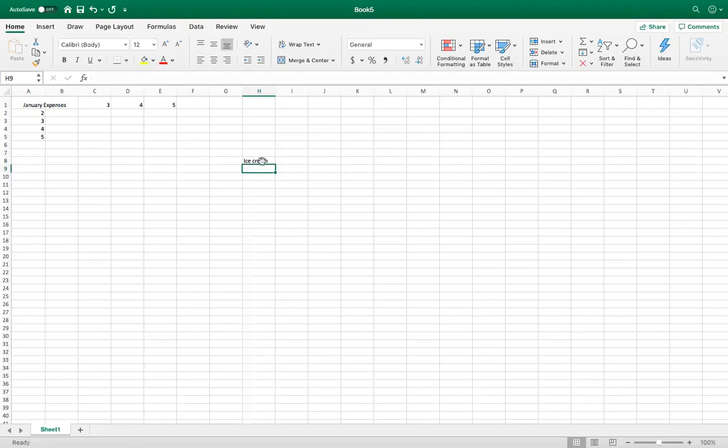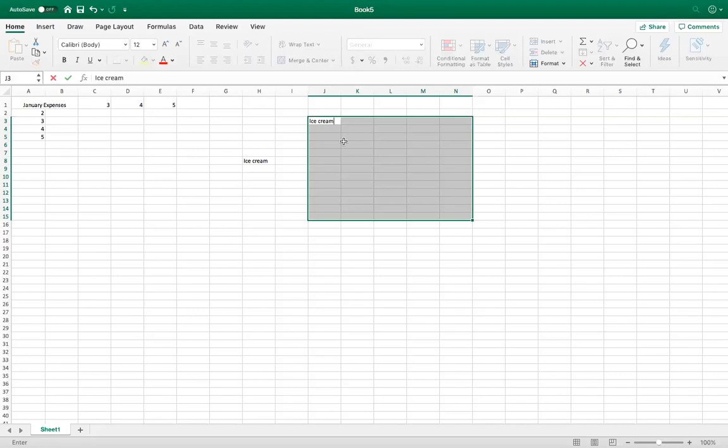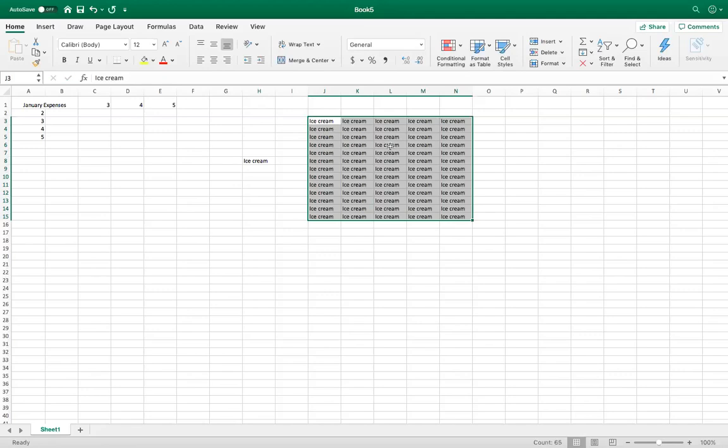To enter the same data into multiple cells, I can click and drag over a series of cells, and then I just type whatever I'd like. So I would write ice cream again, and then I can hit Control and Enter, and it will go over the entirety of all the cells that I selected.